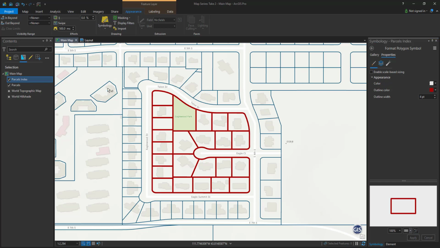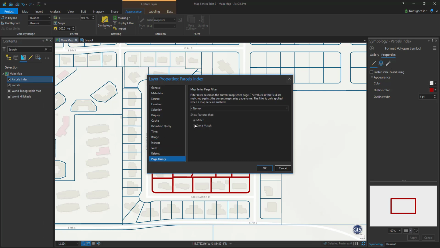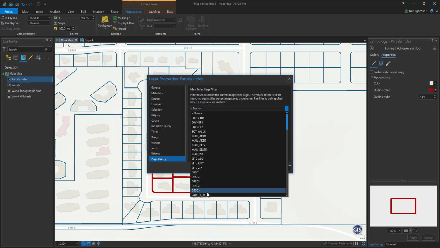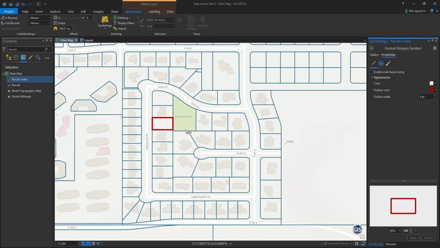Next, go to the Properties of Parcels Index and scroll down to the Page Query section. Set the field to Parcel Number and set it to Match. Press OK. Only the active map series parcel should now show in red. You can continue to customize your map, but I'm going to move on to the next step.